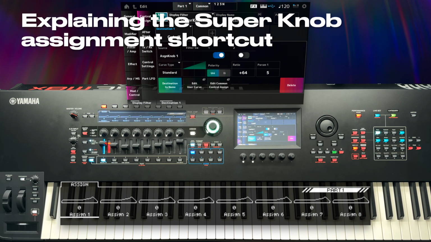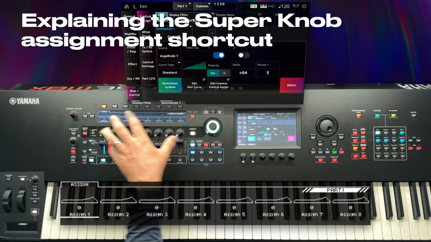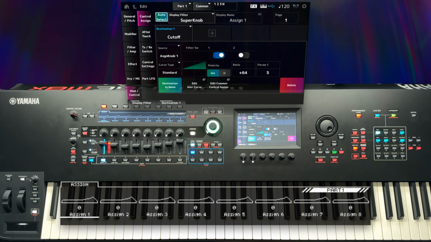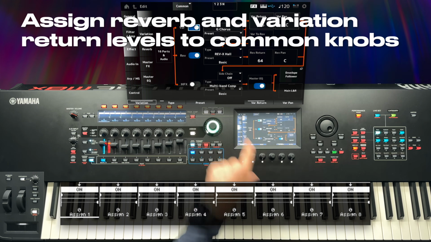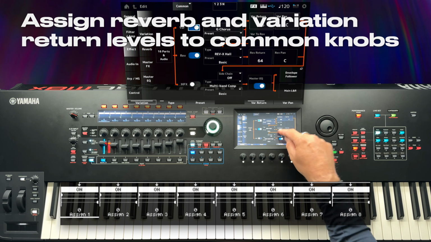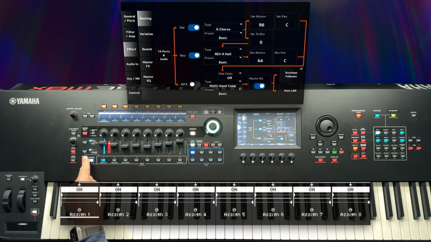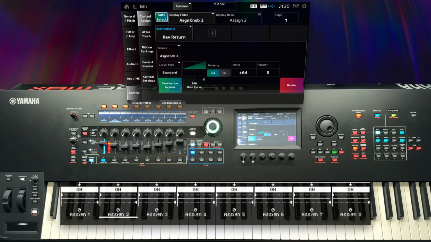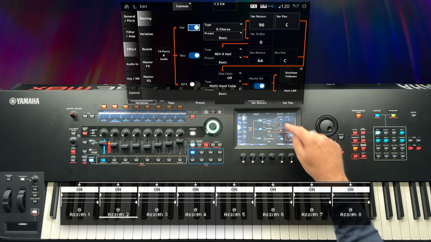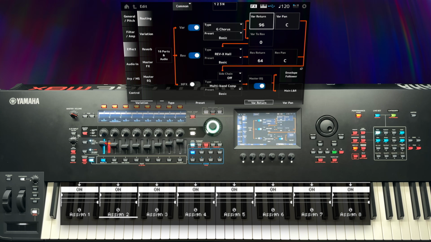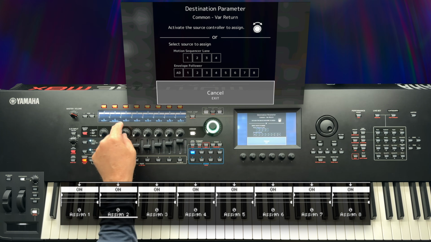I want to explain a little more about how that assignment chain got set up. And to do that, I'm going to quickly make a few more control assignments. Let's go to the Common Effects panel and assign the common reverb return level to the second assignable knob at the common level. Next, we'll do the same for the common variation return level and assign that to the third assignable knob.